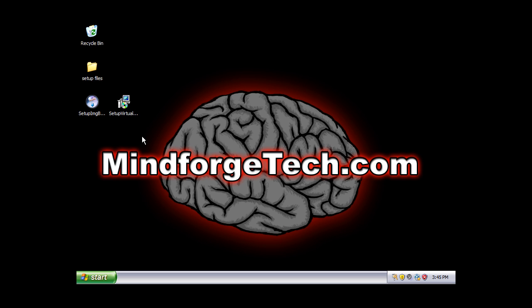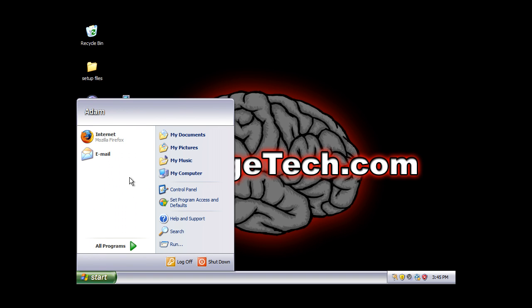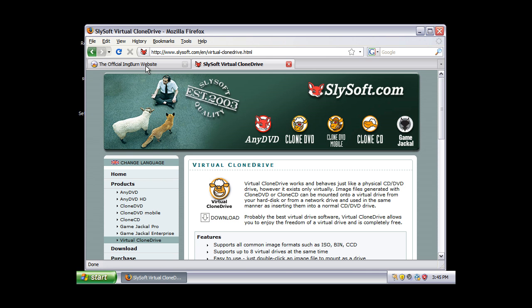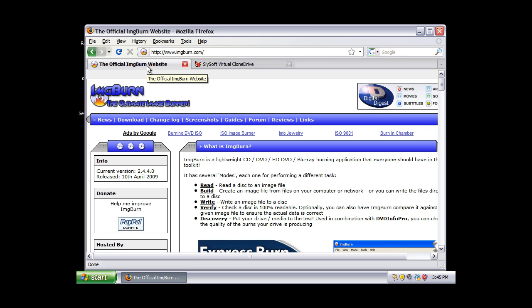So we'll be using two pieces of software called ImgBurn and Virtual Clonedrive. One of them is for making images or turning an image into a disk. The other one is for making your operating system think that a fake image is actually a real disk. A disk image is basically a virtual copy of a real disk, and this is useful for many things.